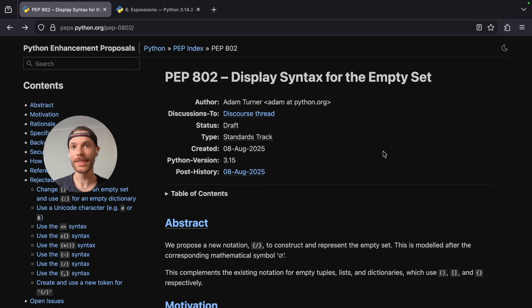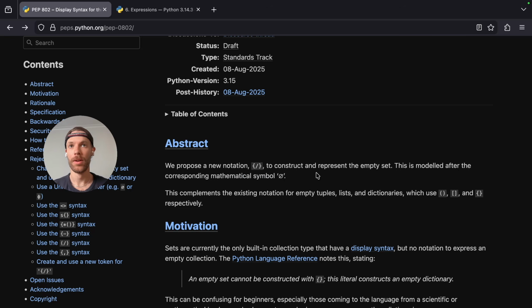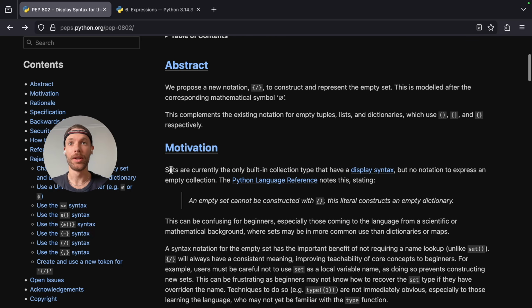So, what exactly is PEP 802? Well, the abstract states that it's a proposed syntax for an empty set. Right now, the proposition is to use a slash inside a set because it resembles the mathematical symbol which I only know how to pronounce in Scandinavian. I have no idea what that's called in mathematics. But this is supposed to complement the existing notation for empty tuples, lists, dictionaries, which all use their own syntax respectively.